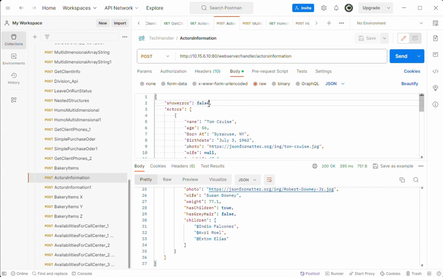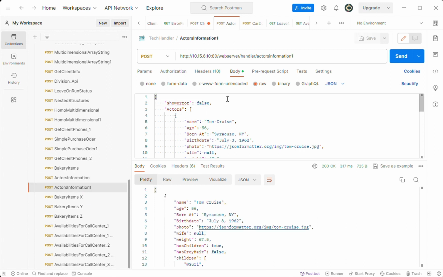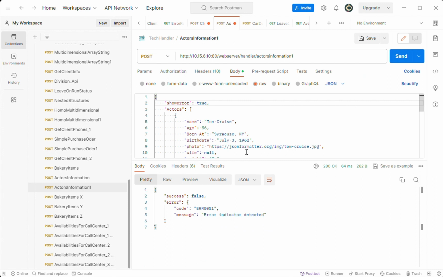Now let's force an error condition. Let's make it true. Let's send it. So you see the success is false, and the error object has the code and the message. Let's do the same for the other one. Let's make it true to show an error. Let's send it. Same thing. So success false and the error object with the code and the message.